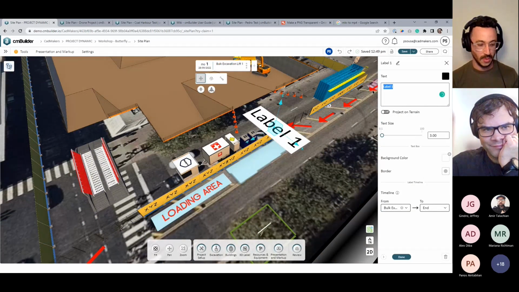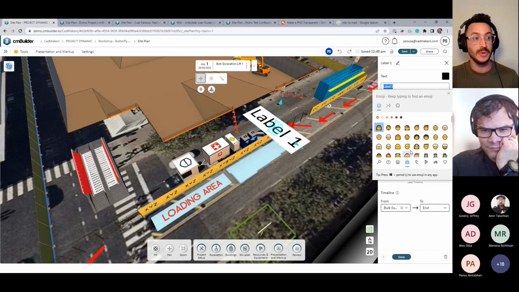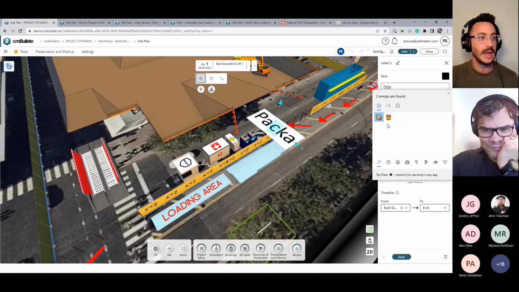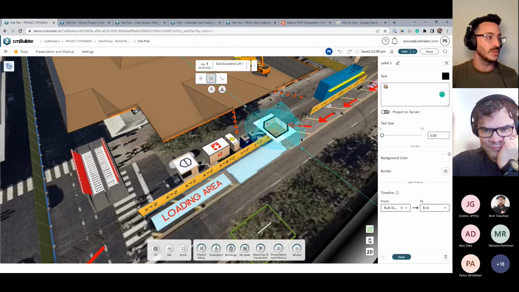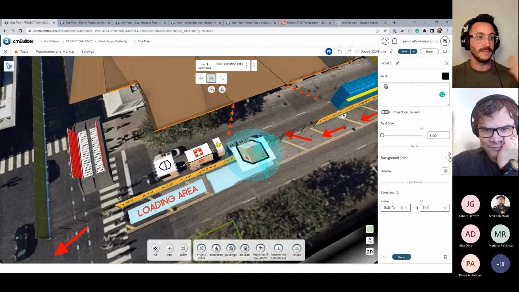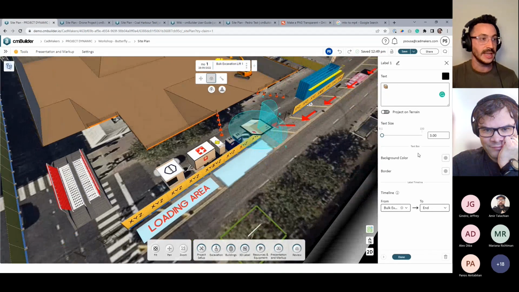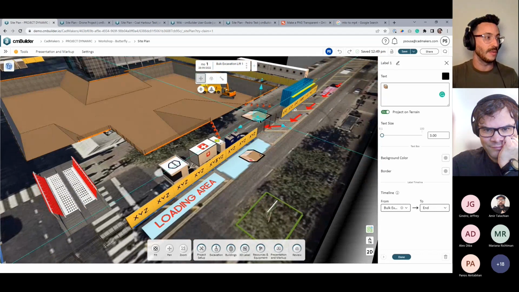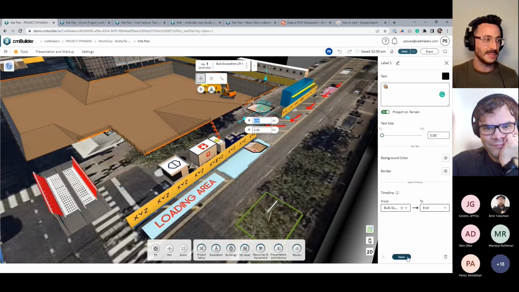So if I hold Windows and period, it will open my emoji screen over here, and I can put in, for example, a package, and now that will show up in there. So I can use these as visual enhancements of the site and project them on my terrain. So that is now my staging area if I want to use emojis as my main thing.